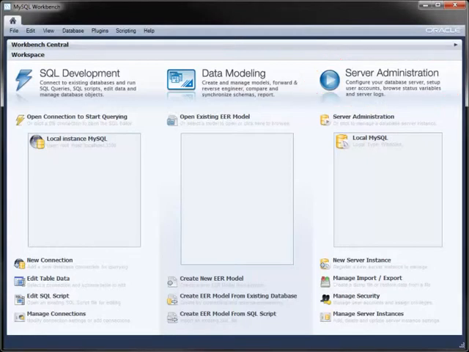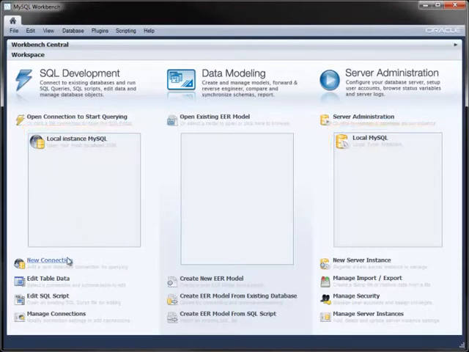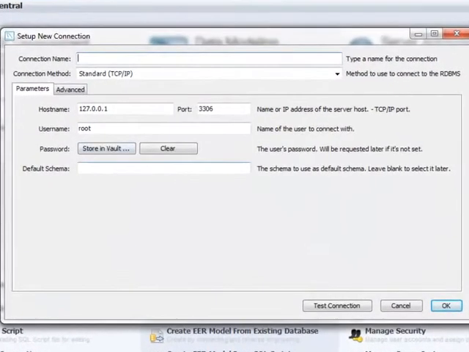To use the SQL development module, create a new connection to a server instance or use an existing one. In Windows, Workbench detects if you've got MySQL on your local machine and creates connections if you have. To create a new connection, click New Connection and enter the server details. The hostname and port identify the server instance you want to connect to, and the default schema indicates the active database when the session opens, useful if you frequently connect to the same database.